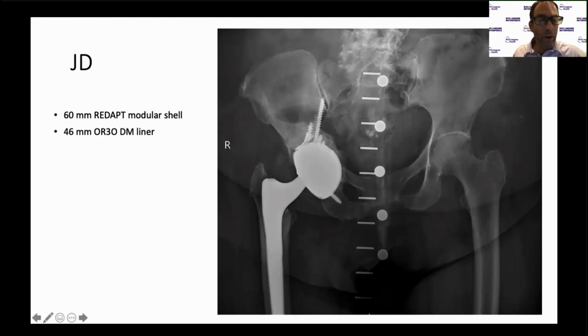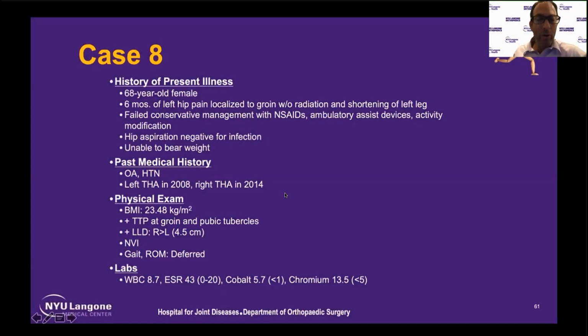So now I'll show you guys a case. Okay, guys, this will be the last case. We had 2 good cases, so this will be the last one. This is one of my cases.